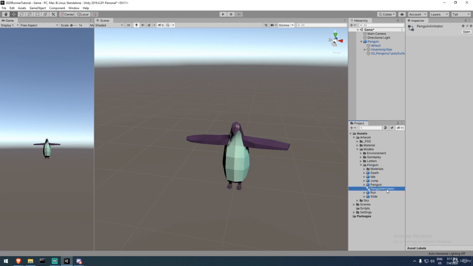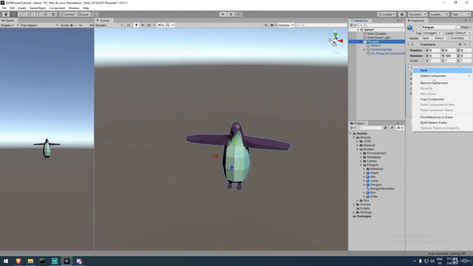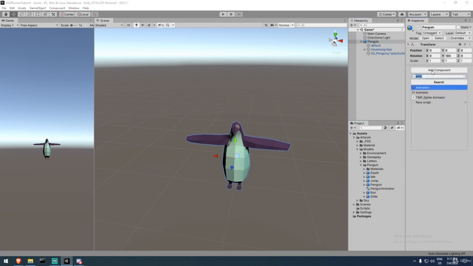It's this item right here that is part of the Penguin folder. But you know what? Today we are going to create an animator from scratch. We do have one right here in reference just in case, but we are going to create one from scratch. If you don't have the animator on top of your Penguin, go ahead and either drag and drop the animator clip, or add component animator.